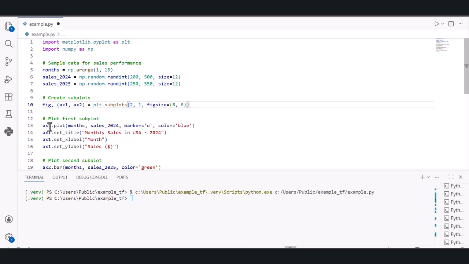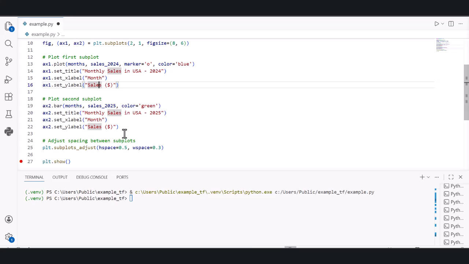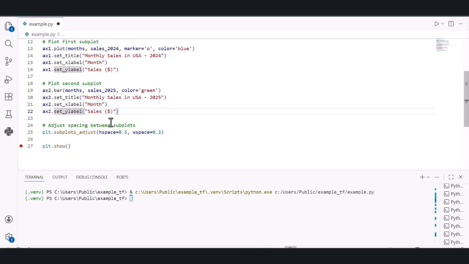Now I'll explain the first subplot, that is ax1. ax1.plot, we are passing months and sales_2024, and we are giving marker as 'o', and color blue. The title will be Monthly Sales in USA 2024. The x label will be Month, and the y label will be Sales in Dollar. Now we'll see the second subplot. Here it is plot, and here it is bar. Once I run the code, I'll show you the difference. Here we are passing months, and this is about sales_2025. Here we are giving color as green, and this is the title. This is the x label Month, and the y label is Sales in Dollar again.